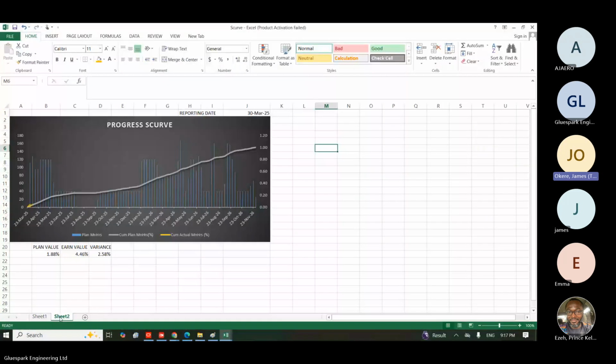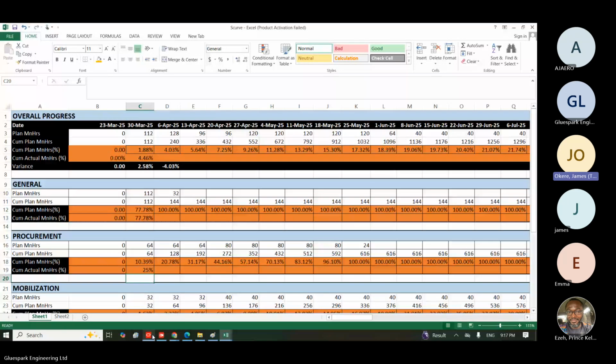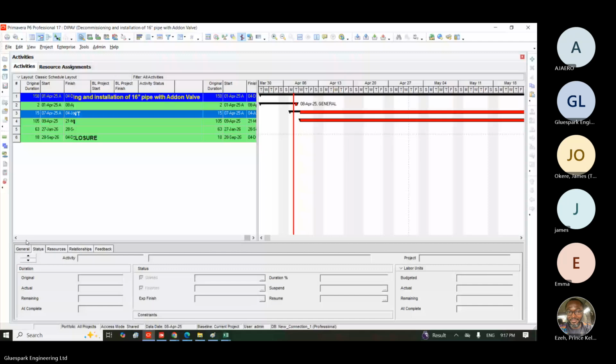This one is giving me plan, and this is giving me actual. Look at the variance. You understand? So now, this is how you update it, right? We will also do another progress. I will progress the schedule again manually, so that we can also.